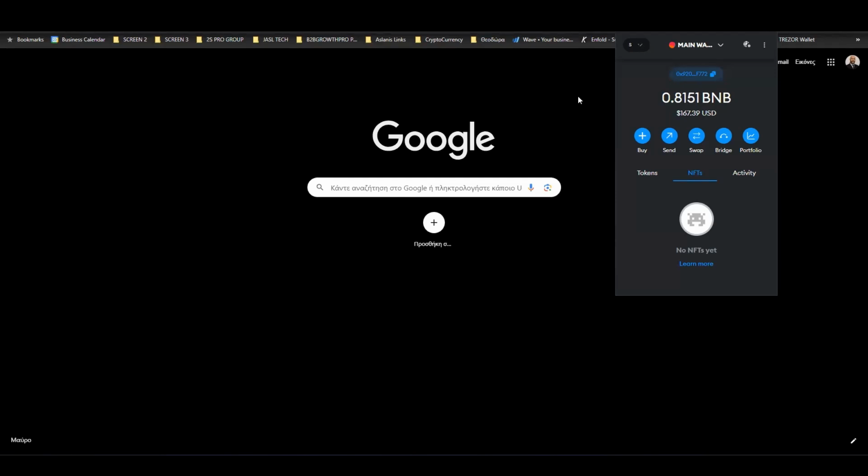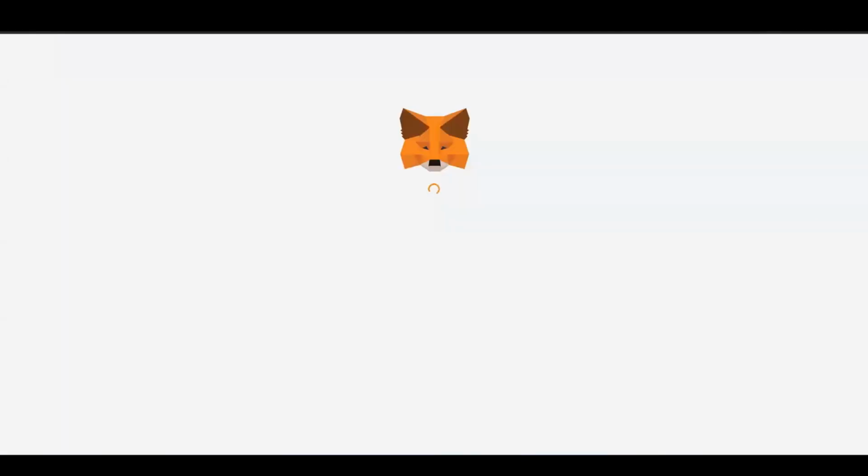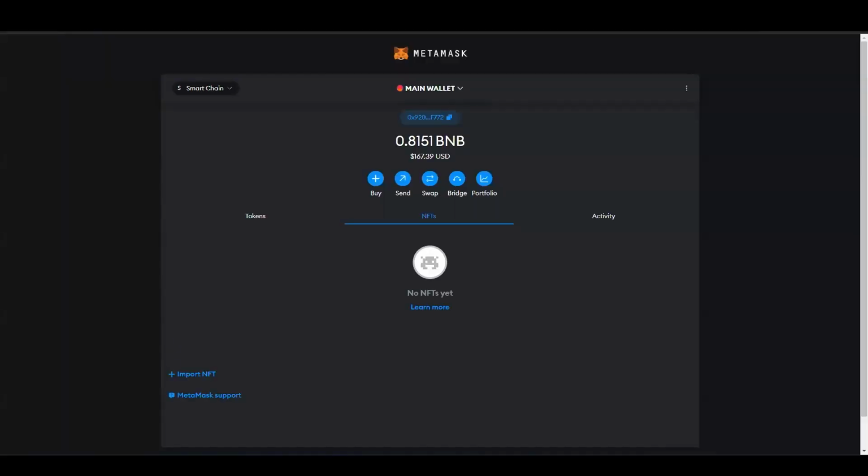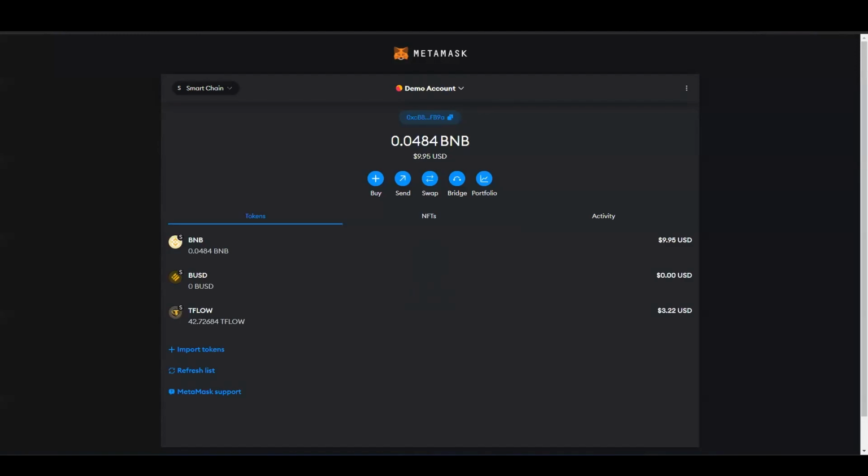So once you see the pop-up window from Metamask, you can go here to 3 dots and select Expand View so you can see it in full mode. Initially, when you land on Metamask, I have it in dark mode. It's better that way. You see that you are going to prefer it this way.